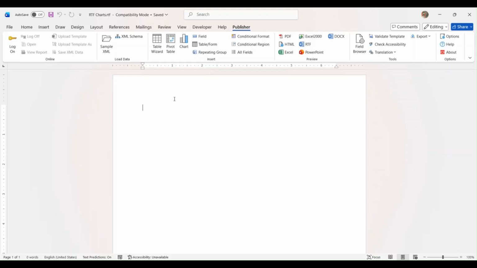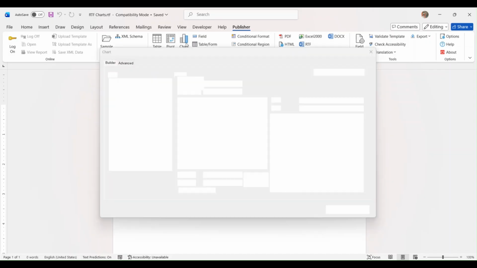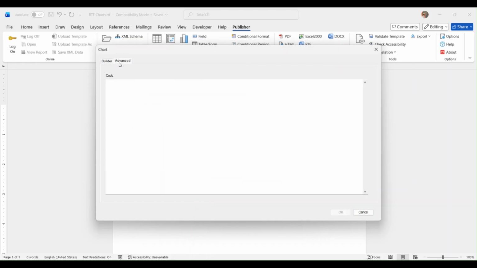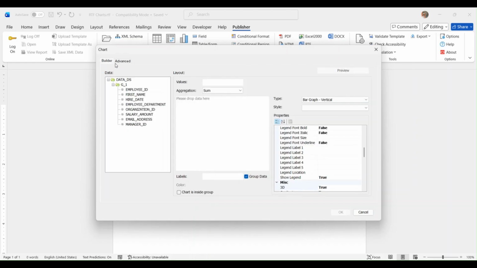Today, in this video, we will see how to use the chart option which is provided by BI Publisher here. This is the chart feature. Once we click on the chart, we are able to see one dialog box. This is the chart dialog box. In the dialog box, we have two tabs, builder and advanced. These are the two modes.